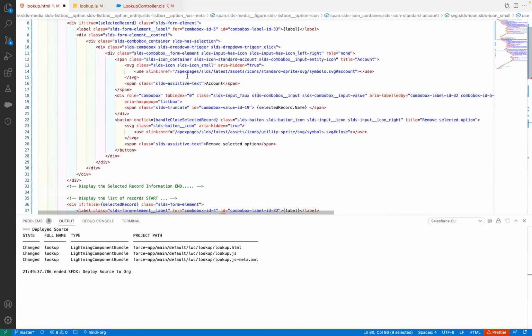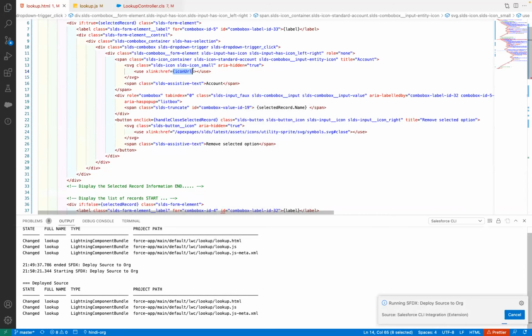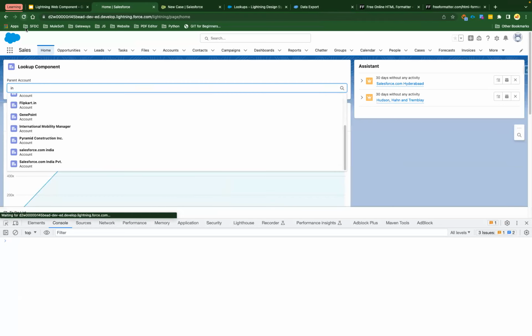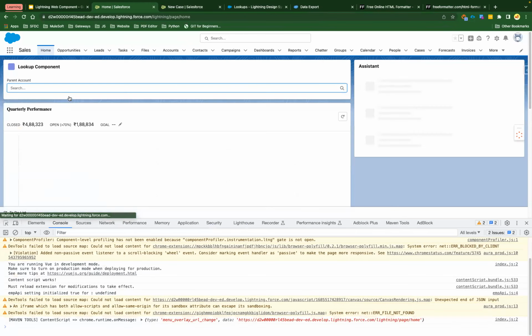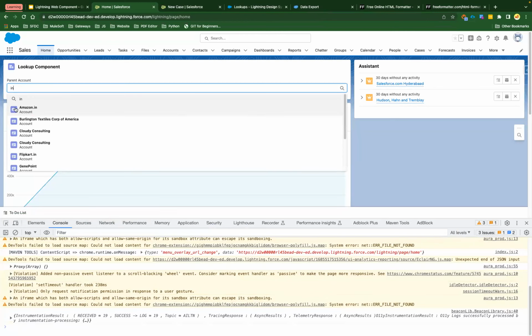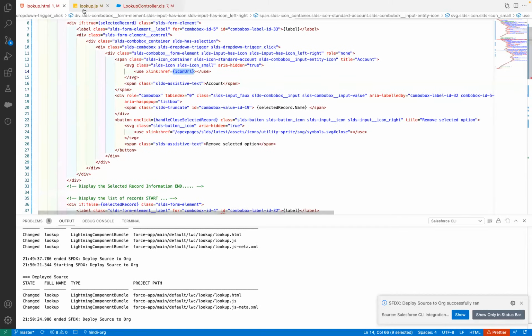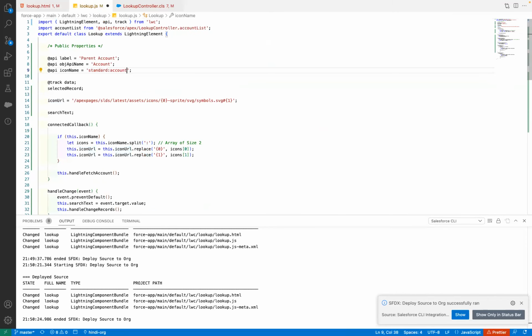We also need to bind this within our selected record as well, wherever we are able to see that information, basically wherever we are displaying that icon as well. Now, if we refresh this page and you search for India, you could see it is not displaying account, no matter even if you're searching for account, and the label is coming as parent account. So whatever icon you want, you can just use based on the SLDS icon. We talked about the category and the icon name, and this is how you would be using it.